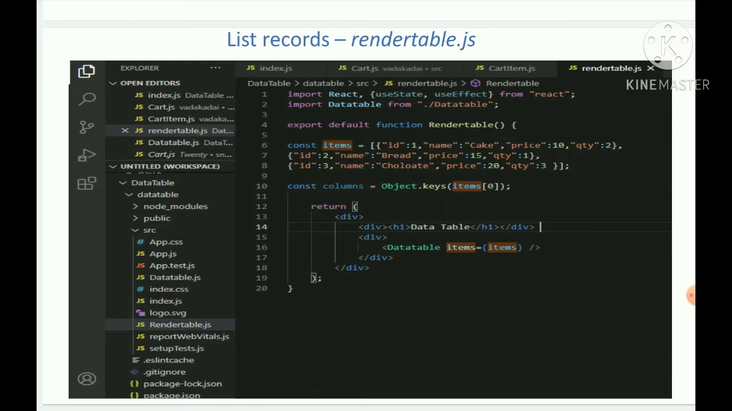Line number 2 mentions a DataTable. DataTable is nothing but another file name. I'm going to introduce another file. From line number 6 onwards, I'm creating a constant called items. It is a JSON array.